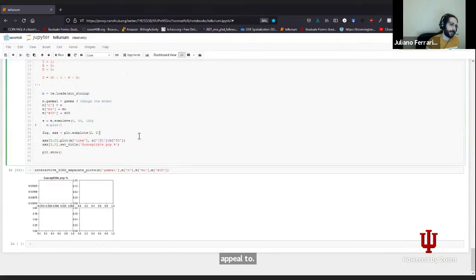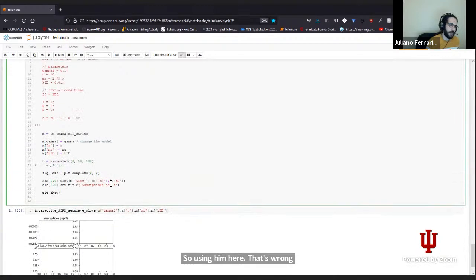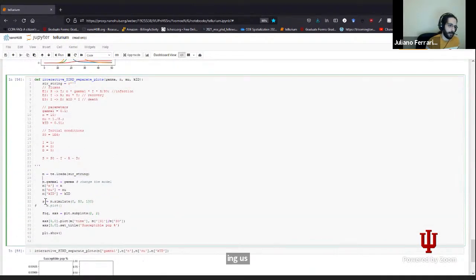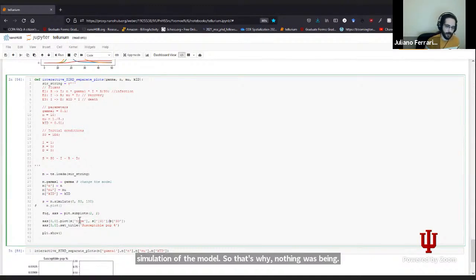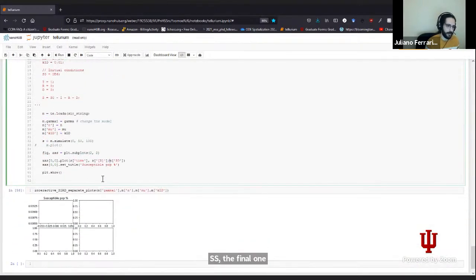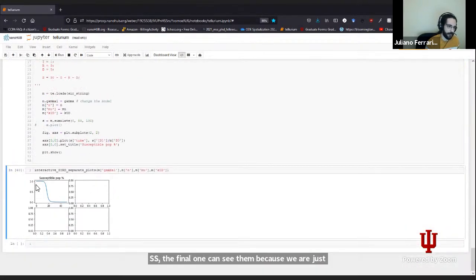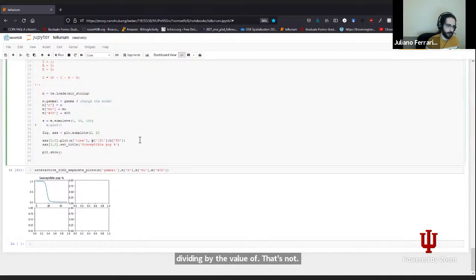Oh, right. So I was using M here. That's wrong. I should be using S because M is the loaded model. S is the results of the simulation of the model. So that's why nothing was being plotted. So for S, the final one can stay as M because we are just dividing by the value of S naught. Now we see that everybody gets infected eventually. And since I'm saying that it is a percentage, I'm going to multiply by 100 there.